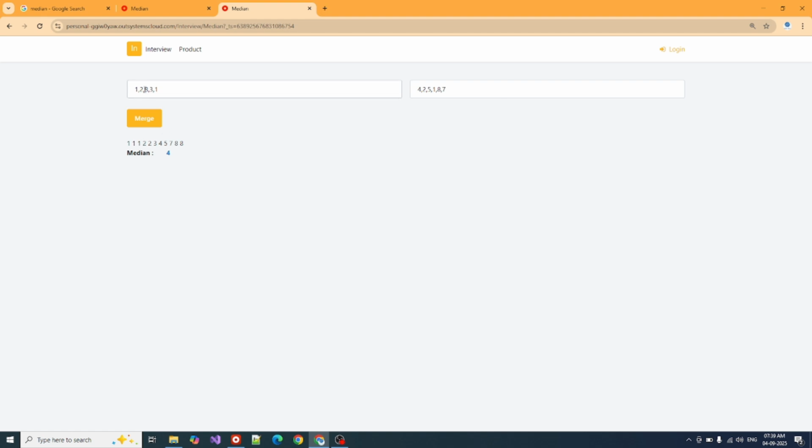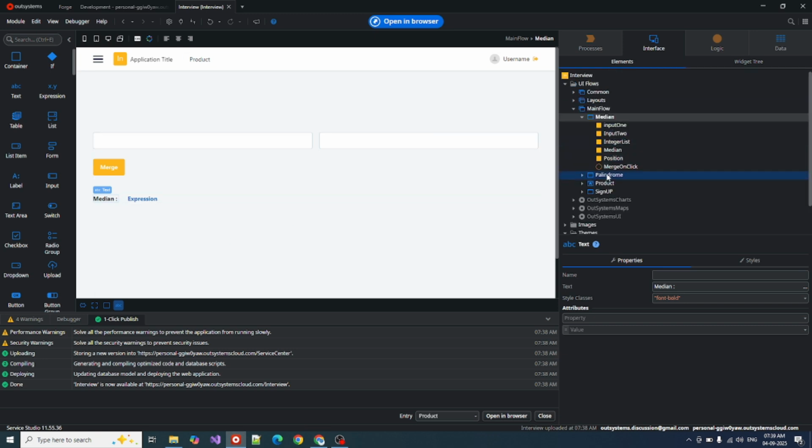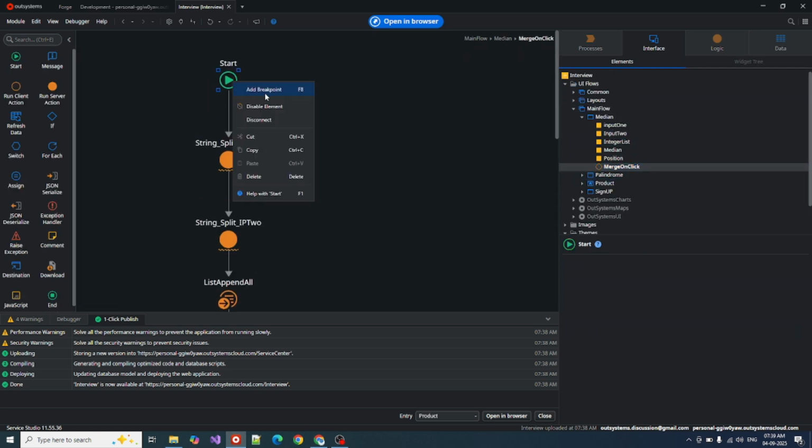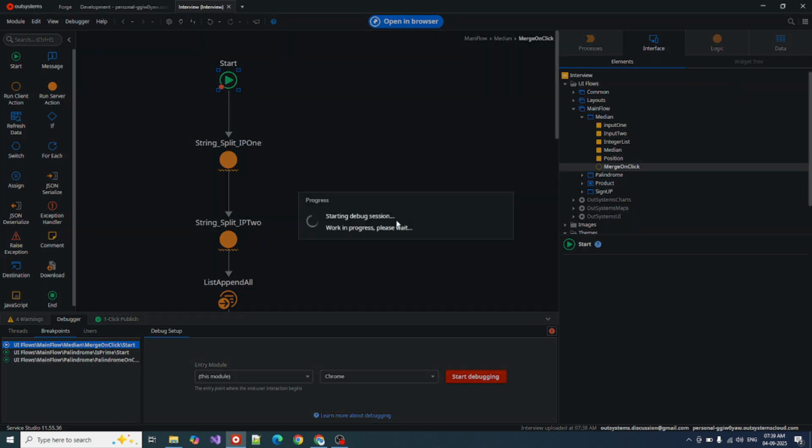So how many numbers are there? 6 and 5, so 11 numbers are there. So this is the case of an odd number. For the odd number case, let's debug it and check, so that we can learn how the logic is working, right? So let's debug it first.